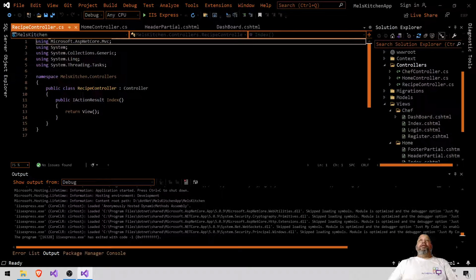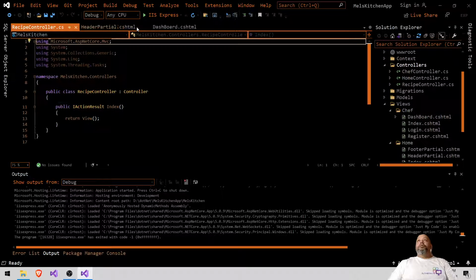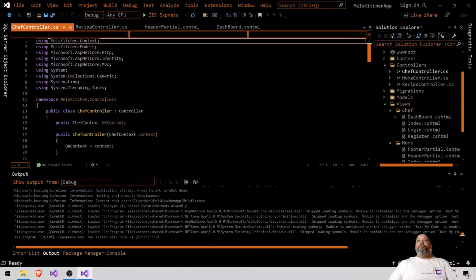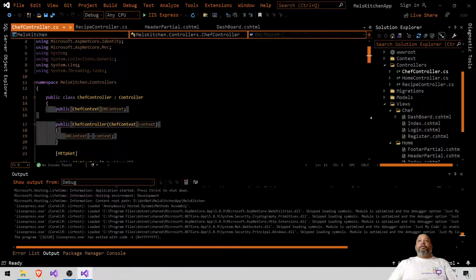We're gonna add that in there. What's one of the first things we've got to do? We've got to get rid of that. We're gonna open Chef Controller real quick and borrow this code. I think this is supposed to be a private read-only one, but for now we leave it like that.